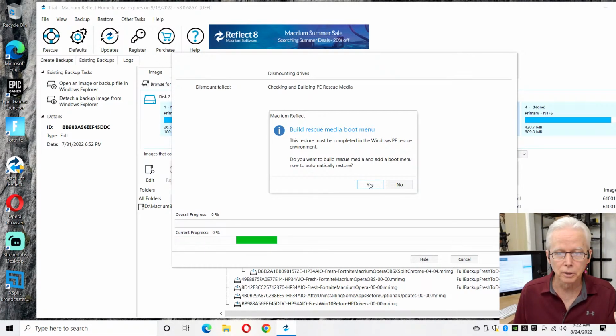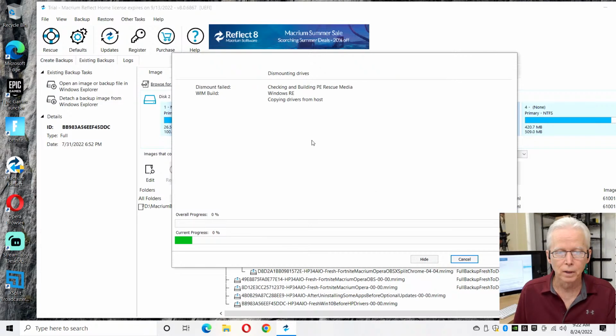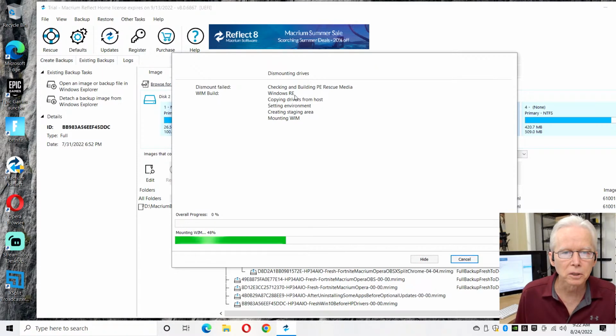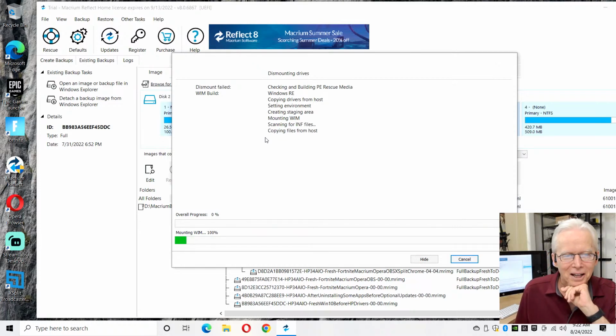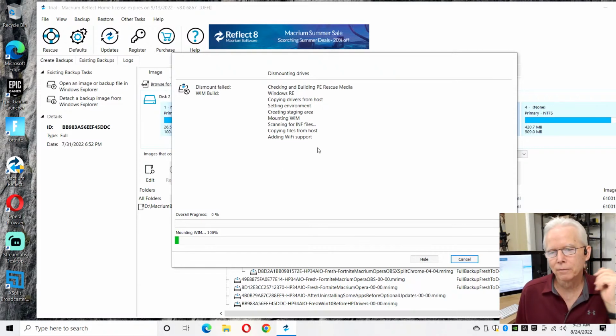This restore must be completed in Windows PE Rescue environment. Click Yes to that. And it goes through all of these steps for building that. Somebody told us what that stood for. I don't care. Scanning for INF files, copying files from host, adding Wi-Fi support. It wants to add Wi-Fi support for the restore operation because of the possibility that I'm using something through Wi-Fi to accomplish the restore operation, but I'm not. I could. So this is adding Wi-Fi support to the pre-installation environment so that it could connect to Wi-Fi if needed.